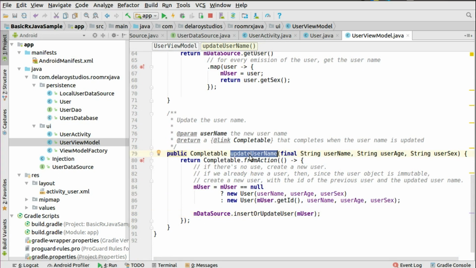And now there's a method from the Completable class that completes when the username is being updated, that is, when the data is being updated. It takes in 3 parameters: the username, user age, and the sex. And this returns a Completable from the action because you're going to subscribe to it. If there's no user, it's going to create a new user. If we have a user already, then since the user object is immutable, it's going to create a new user with the ID of the previous user and update the username, age, and sex.